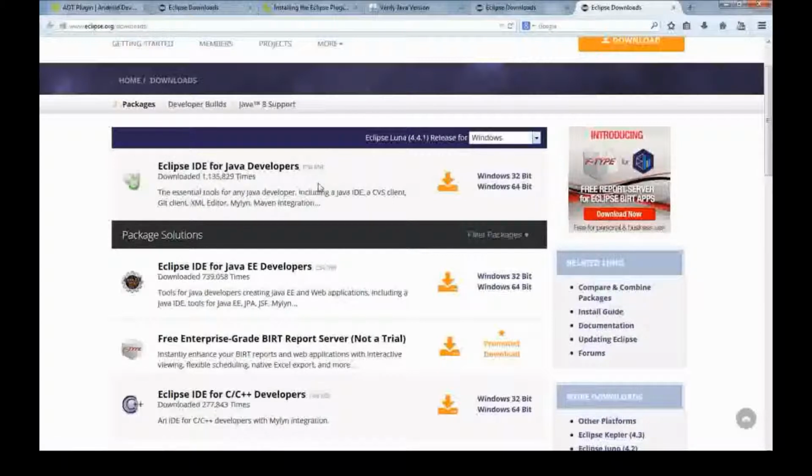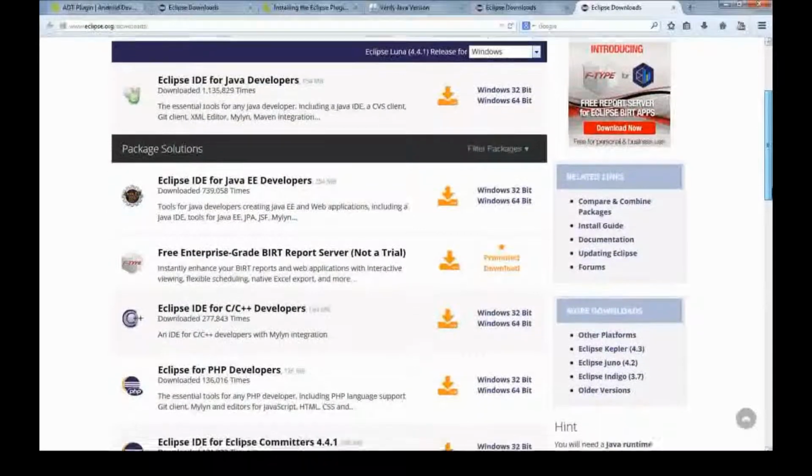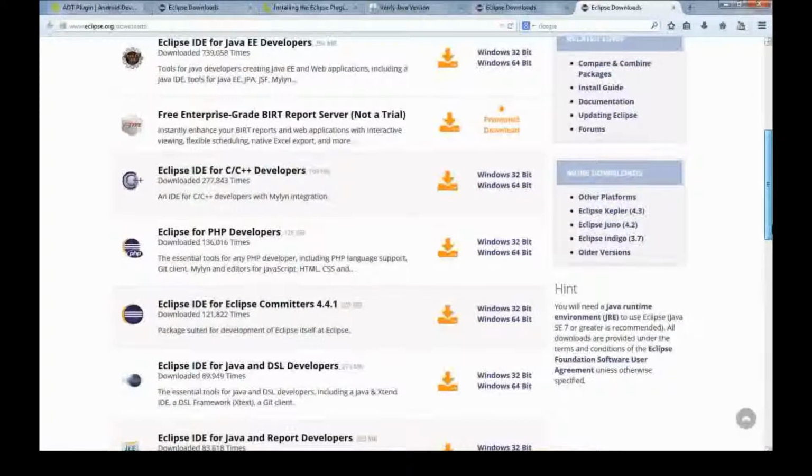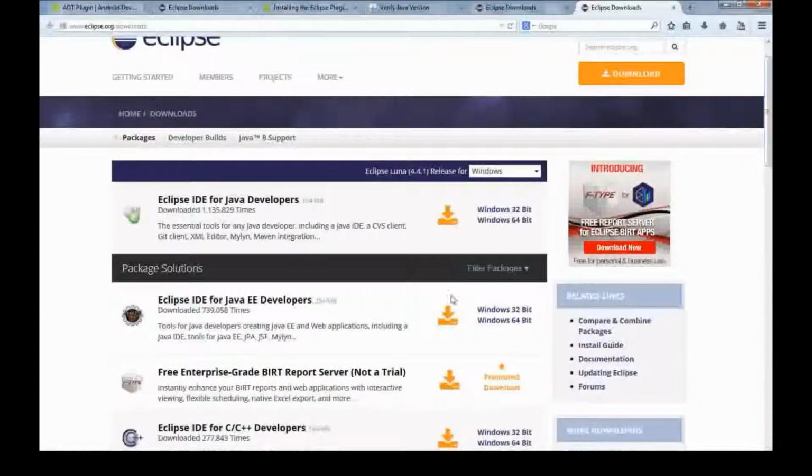There is the Java IDE for Java developers. You can install it in 32-bit or 64-bit. You can install the EE developer version, and as you wish you will work. And there is also a classic one. Most people work with the EE developers, and the Java IDE for Java developers is also okay.